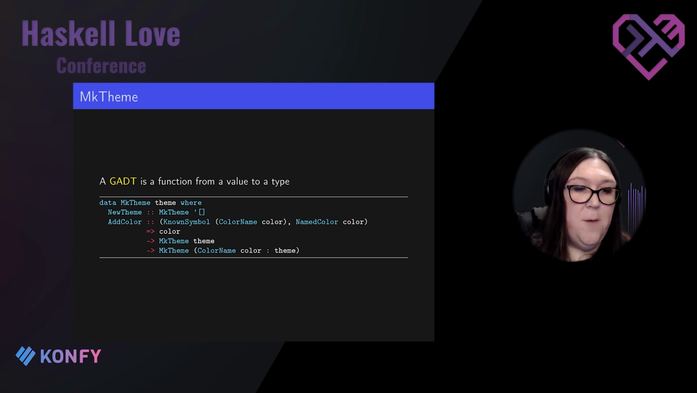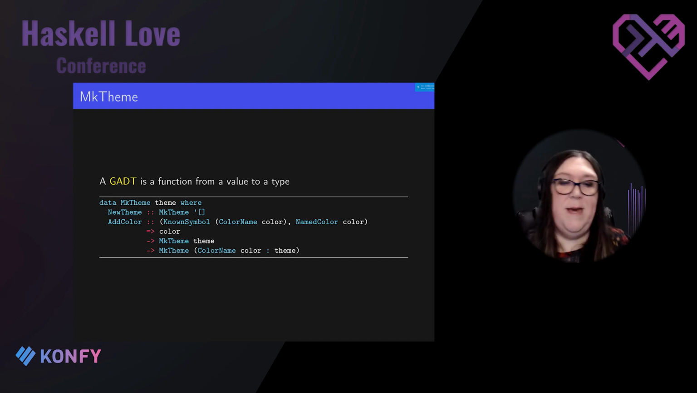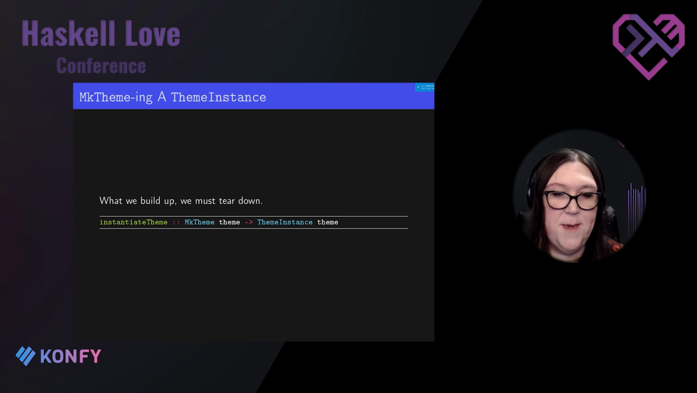So we can say we have these two branches of our gadget. The first is we're calling make theme, and we're giving it an empty list. So a new theme doesn't have any colors. Or we can add a color. And so we're going to have some named color, something that we can get a name for, and the rest of the gadget. And this is just like a type level list, right? We're adding something that's at the type level, that's a color, and we're putting things in there. And we're building both our values of colors as well as this type level list.